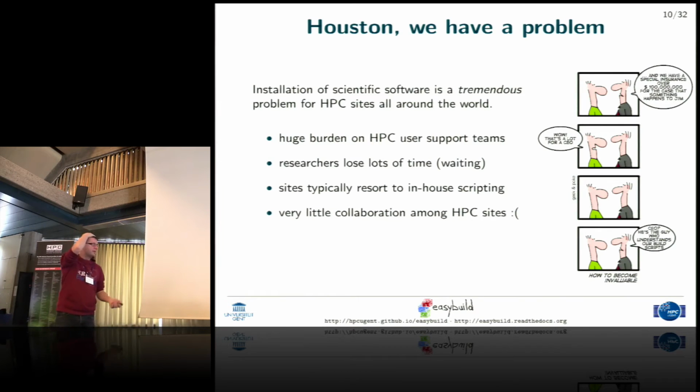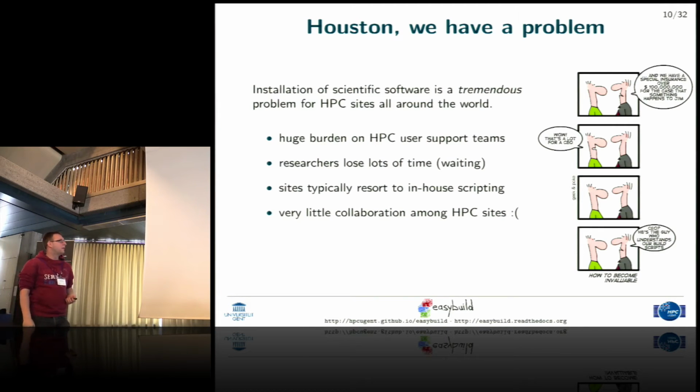So it's pretty clear that there's a big issue here, and all of the HPC sites around the world have to deal with this. It's a huge burden. Lots of time is being spent both by the user support teams and also by the researchers, because sometimes they go in and try themselves. They lose lots of time. They can't figure it out. Then they get back to us: can you please look into installing this?